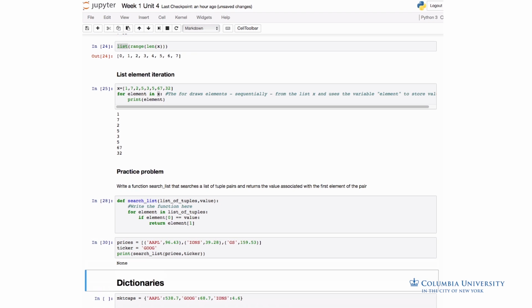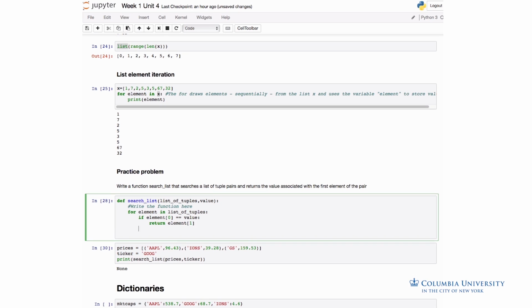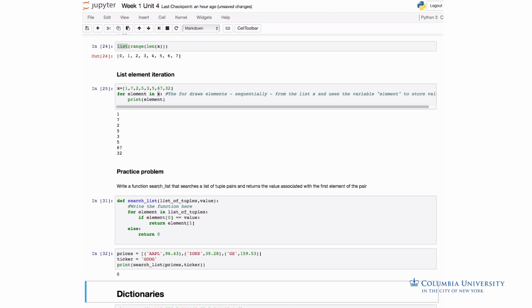I get none back. The reason I get none back is because my function hasn't returned anything. So what I would like to do instead is return, say, 0, right? It depends on what I want. Maybe I'm happy with none. But let's say I want to return 0. So what I can do here is use the else part of for and say else return 0, right? So if I do else return 0, and now I search for Google, I get 0, right?